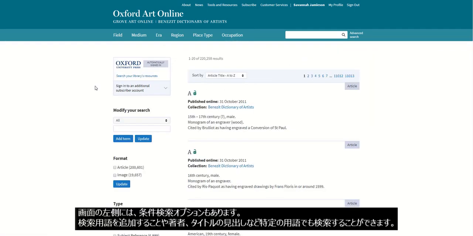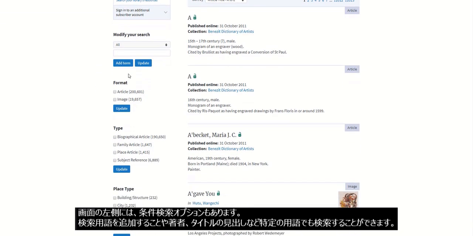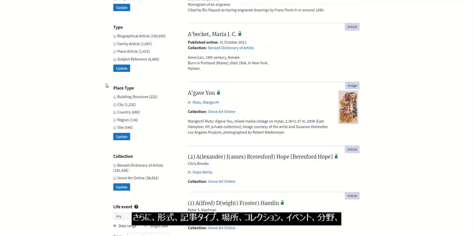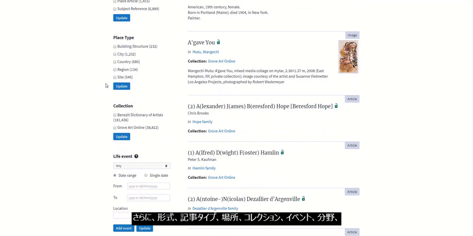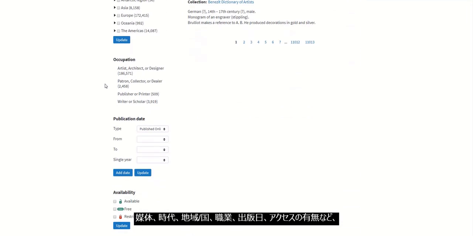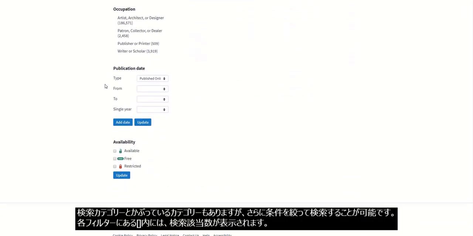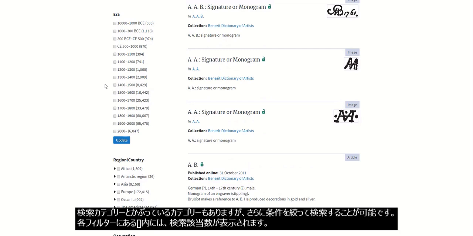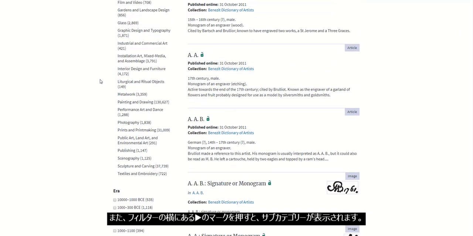Over on the left side are advanced search options. You can modify your search by adding a term and can specify if the term is an author, heading, etc. In addition, you can also filter by format, type, place type, collection, life event, field, medium, era, region or country, occupation, publication date, or availability, which you might notice many are the same category we see across our browse bar. The number in parentheses next to each filter is the number of search results clicking that item will give you.